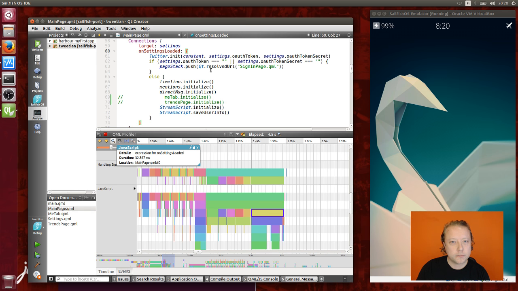Okay, here it is. The settings loaded. So now it's down to 32 milliseconds. This is a bit theoretical because I don't know if we can do it, but as a developer, it gives me an idea that maybe I could defer loading of these two tabs or pages of this view, so that I would start loading them after I see the first view, not at the very beginning. I'm not sure whether it's doable, but just something that caught my eye.